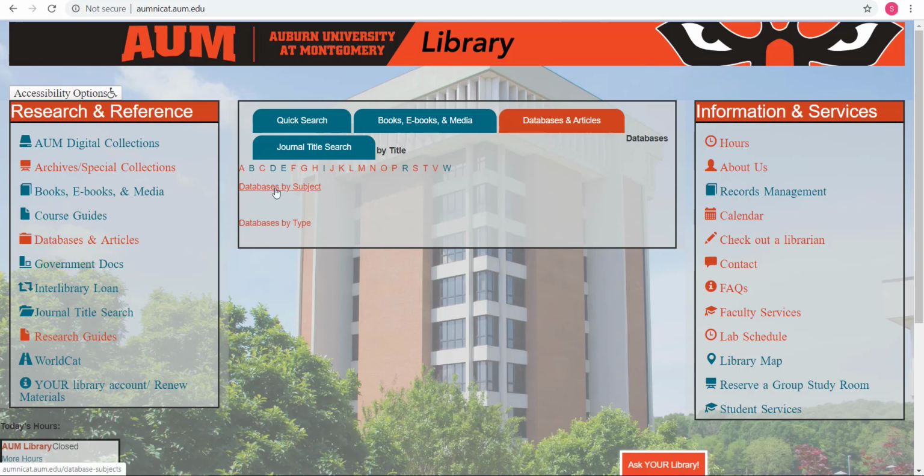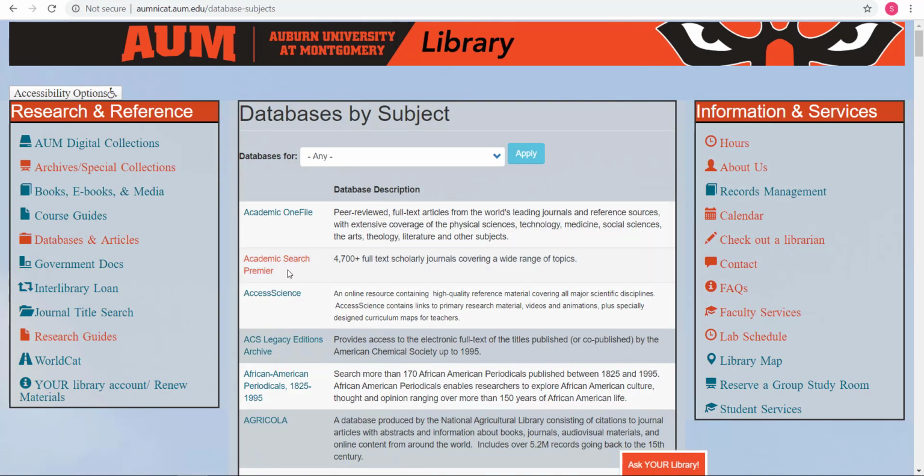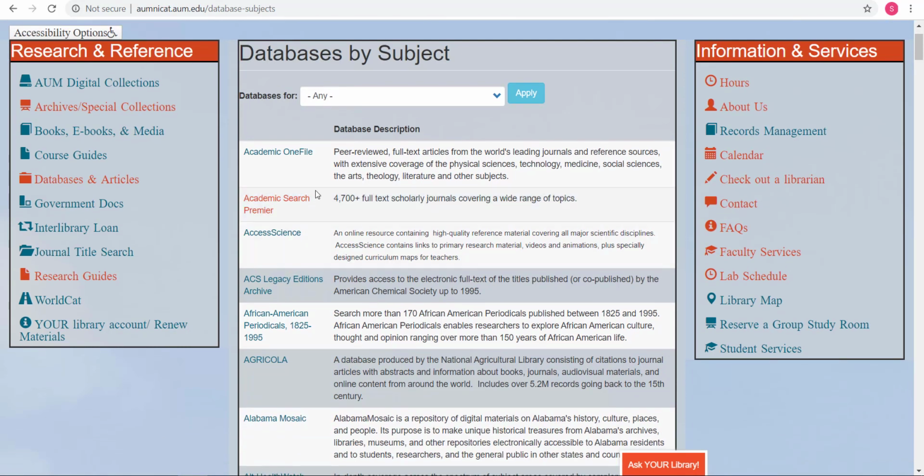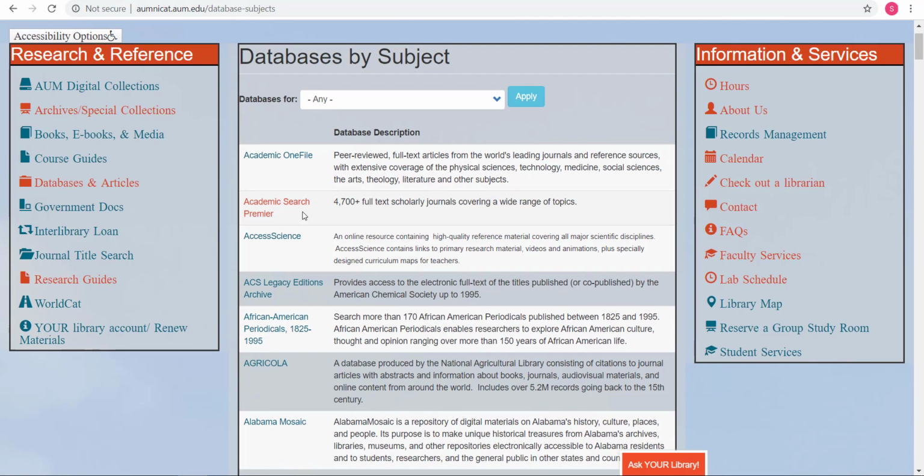Or I can use our databases by subject. Let me show you that one real quick. All right, so I click on databases by subject, and it is right here. Again, they're all alphabetically listed, so Academic Search Premier is right here.